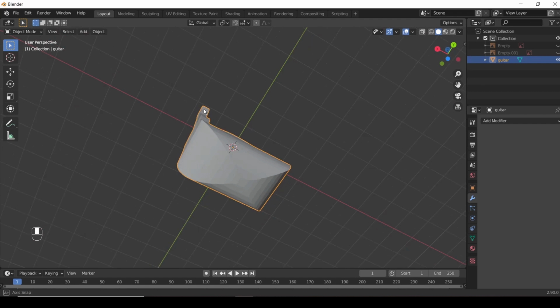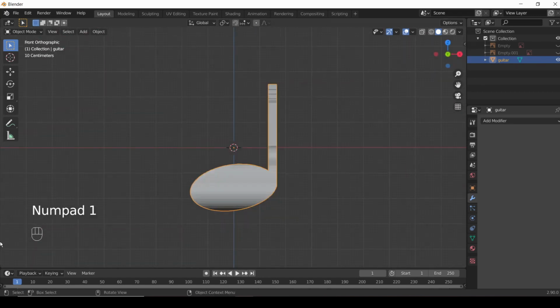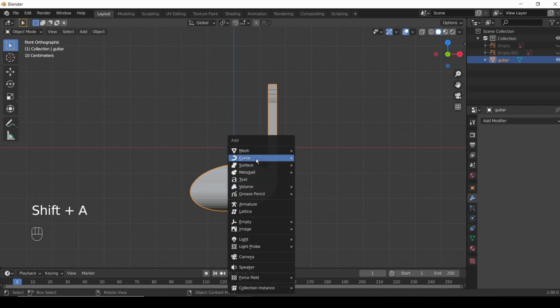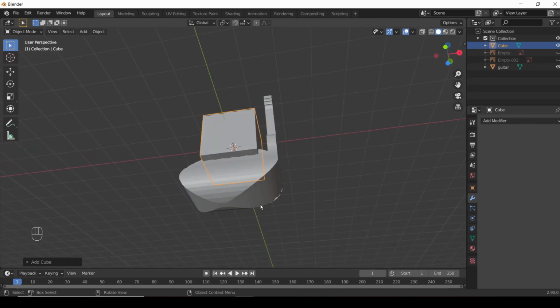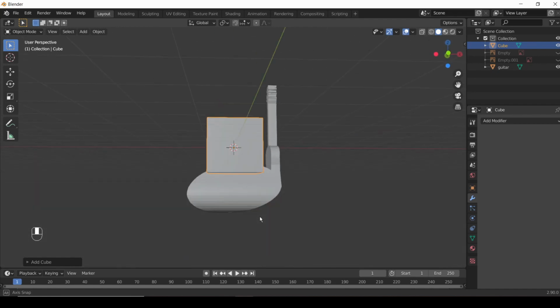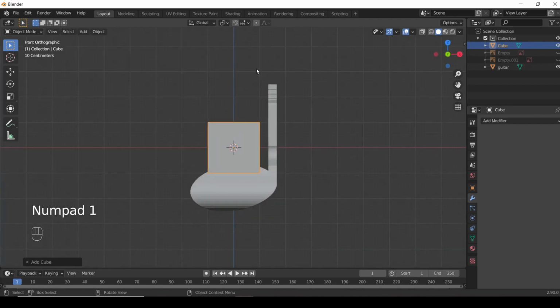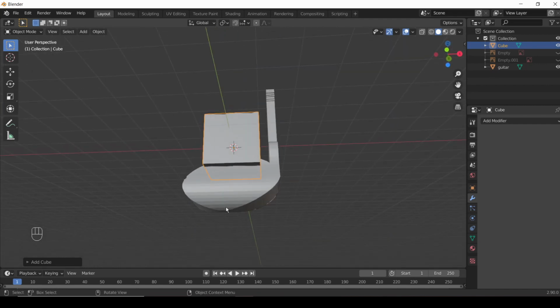Okay. Now I'm going to go 1 to go into front view. I'm going to Shift A, and I'm going to add in a mesh, and I'm going to add in a cube. Okay. Now the problem we have here is if we were to 3D print this as it is, this point is too small. All the weight down this side, it's going to cause this model to keep rolling over. Okay. So what we need to do is we need to add a base to it, and that's what we're going to do with this cube.